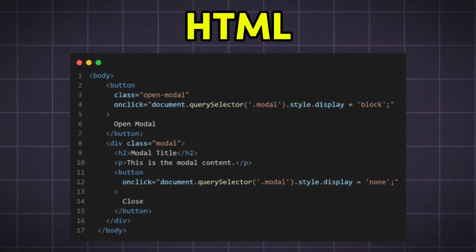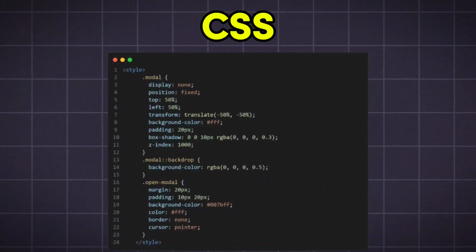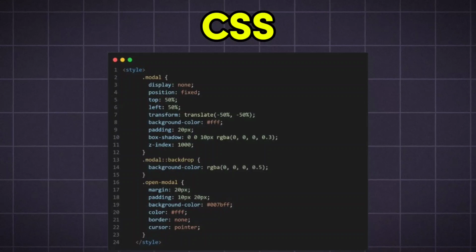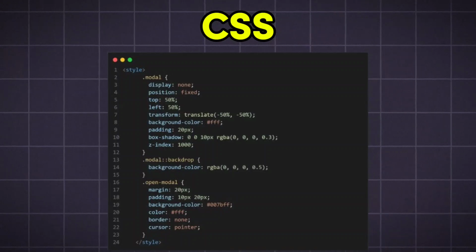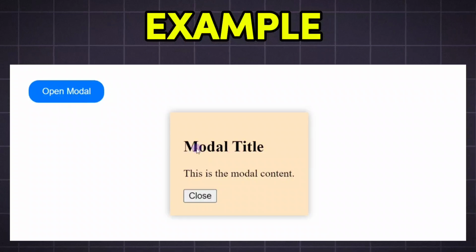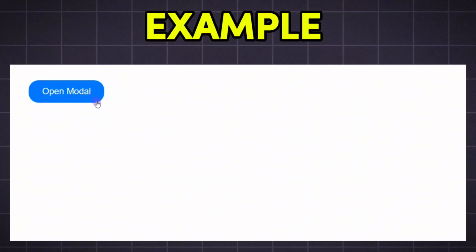In this example, I've added the backdrop pseudo element to style the background behind the modal. The backdrop has a semi-transparent black color which dims the area outside the modal. When the modal is open, it becomes more visible and the background is dimmed to focus on the modal content.